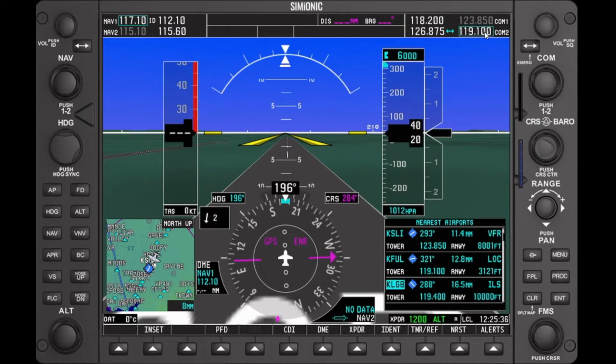So this way you don't have to tune it in and waste time. Okay, and here we go, and you can scroll up and down between them, and that gives you those airports and the frequencies. Okay, tower, tower, tower, etc. And we're gonna come back to this later.